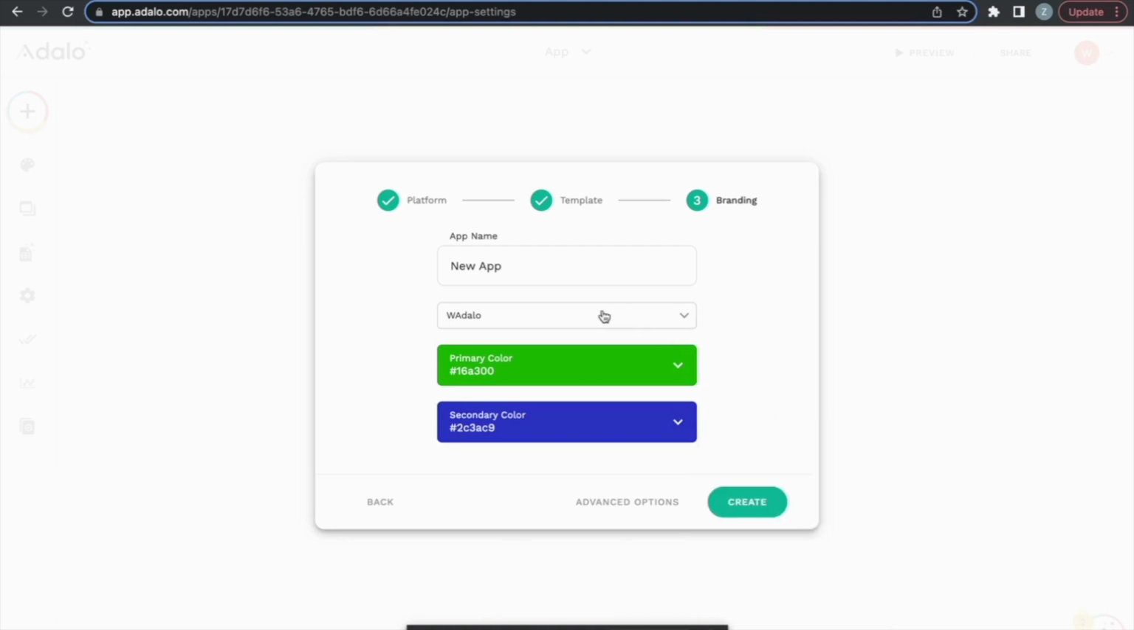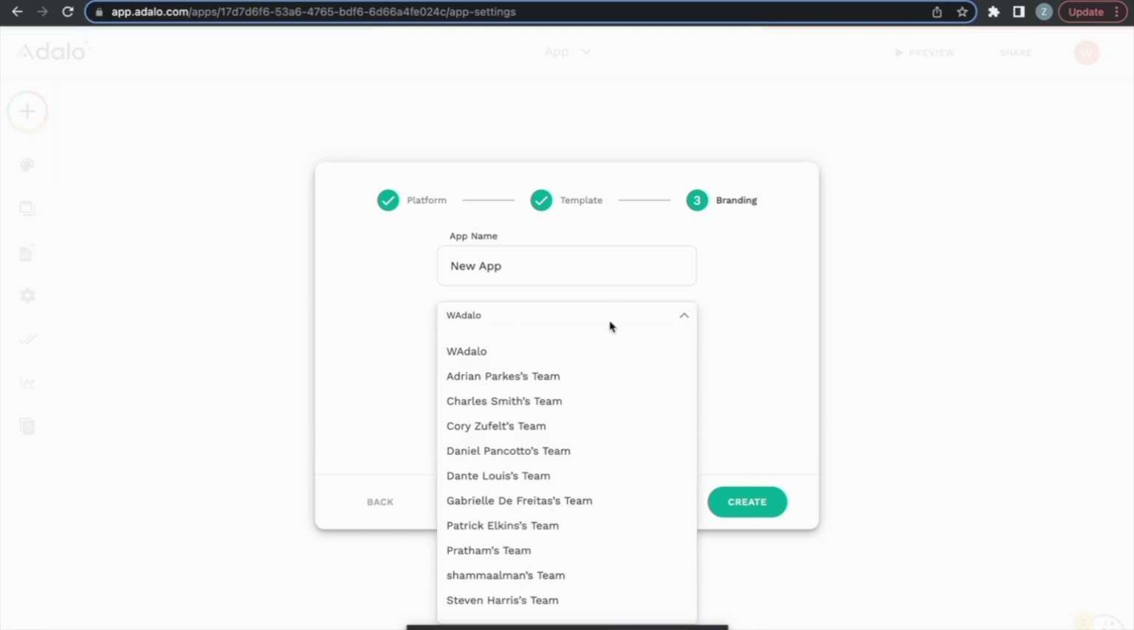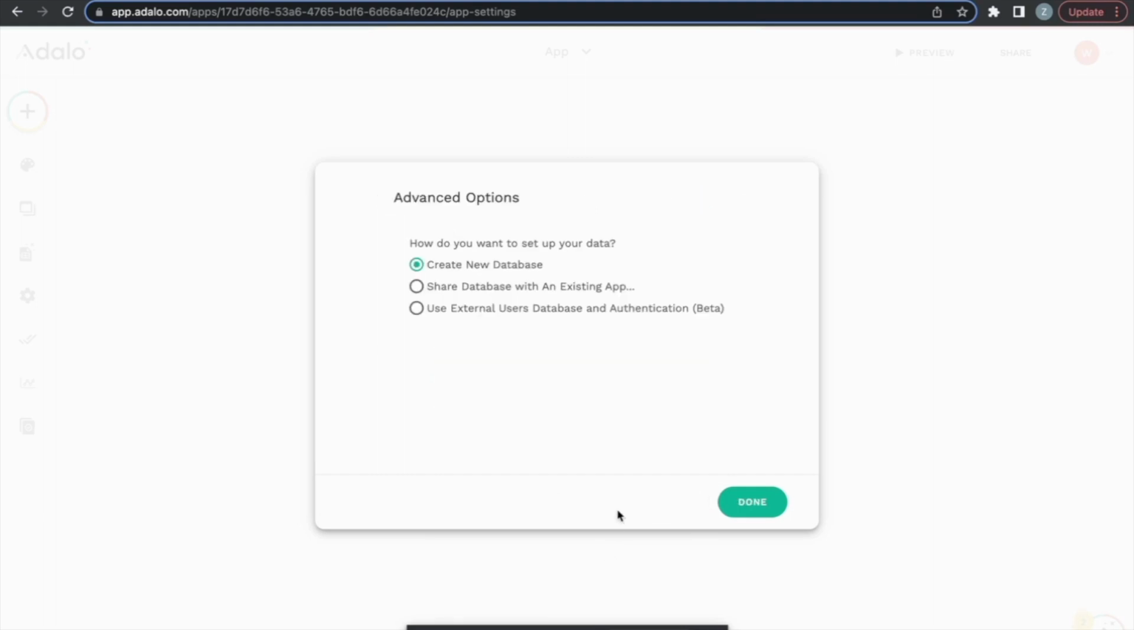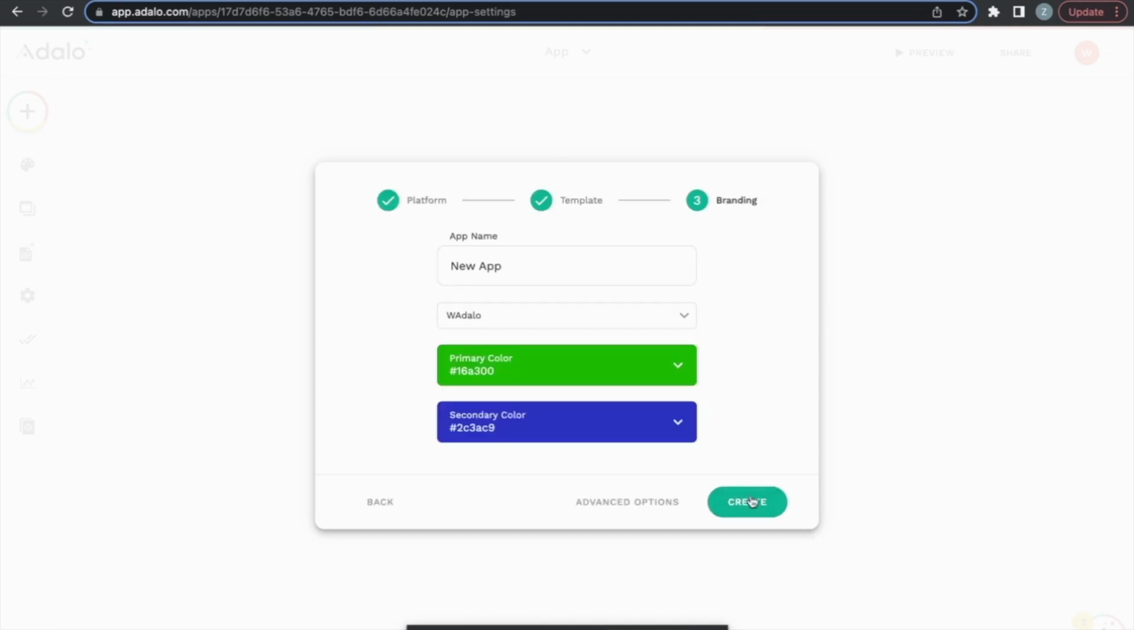All right, and so here is where you select the team. If you're on multiple teams, you get all the teams that'll drop down. This is my team here, Wadalo. And you also have an option for advanced options. You can share the database with an existing app, and then we have a beta version of use external users database and authentication. Now we're just going to create a new database.